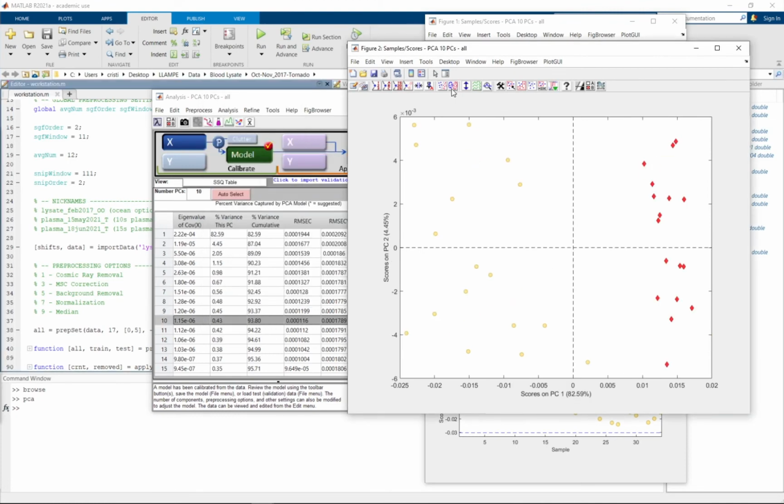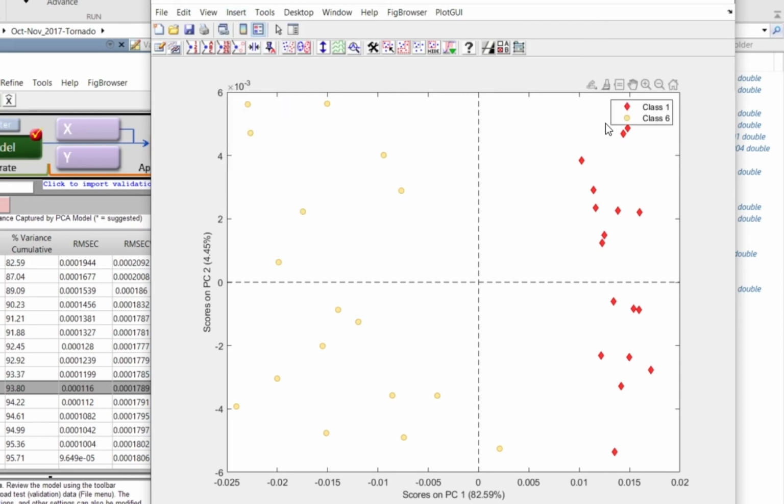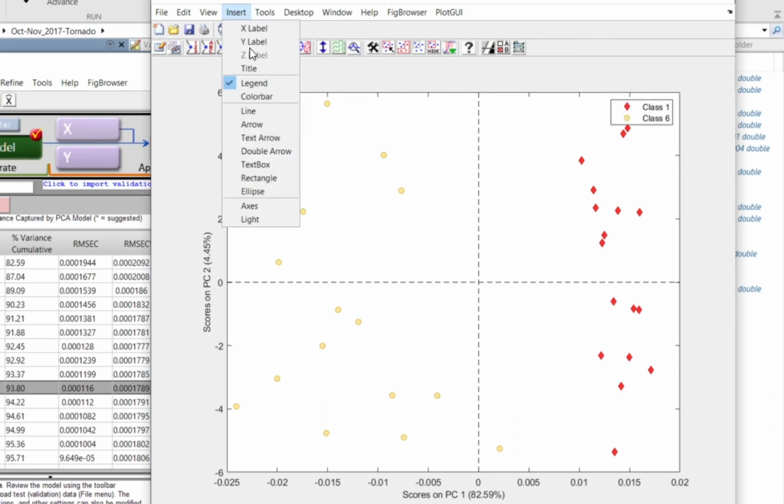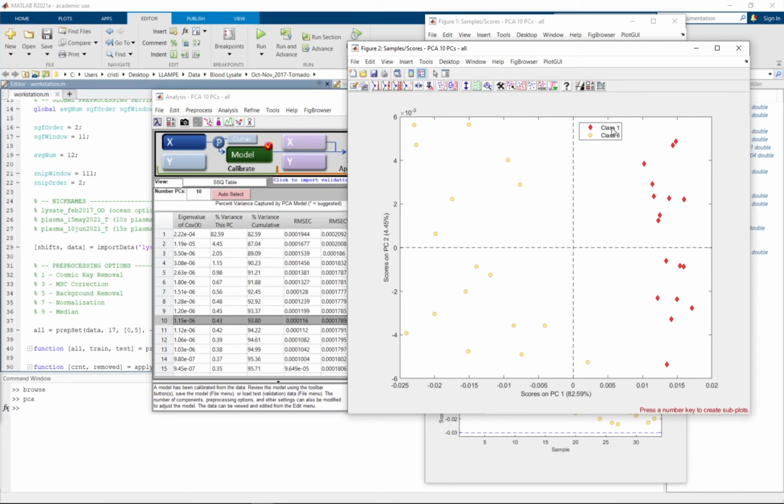So one thing we can do, so we don't forget what our data actually represents, is bring up a legend. So under Insert, hit Legend, and then you get this legend here. So in our case, the red diamonds are class 1 and the yellow circles are class 6. If you recall, class 1 and class 6 correspond to 0 gray and 5 gray in my case here. So what I'm going to do is just double click on their names to change them to 0 gray and 5 gray.